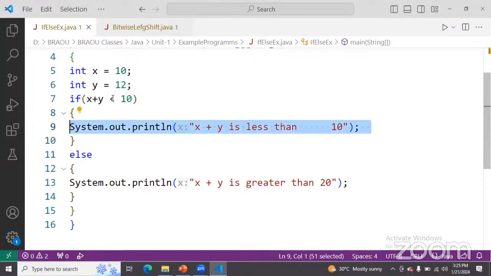If this seventh statement is true, the ninth statement will be executed. If the seventh statement returns false, this complete block will be ignored. That block may have a single statement or multiple statements. In this example, I have written only a single statement in this block. If you want to write 10 or 100 statements, that is up to you, depending on your requirement.